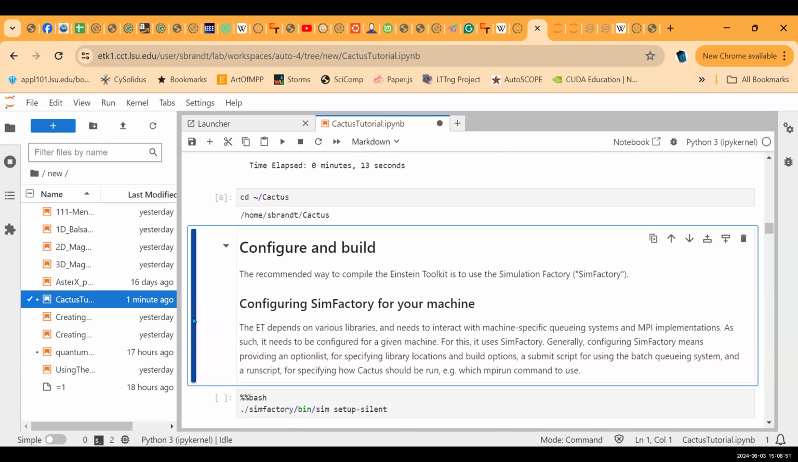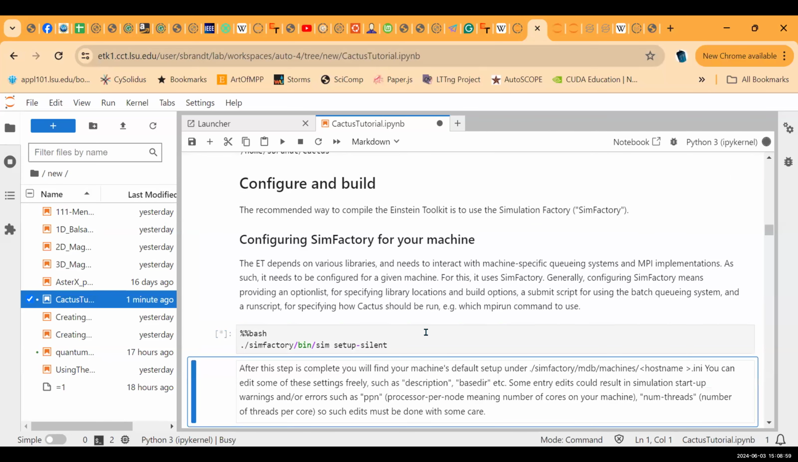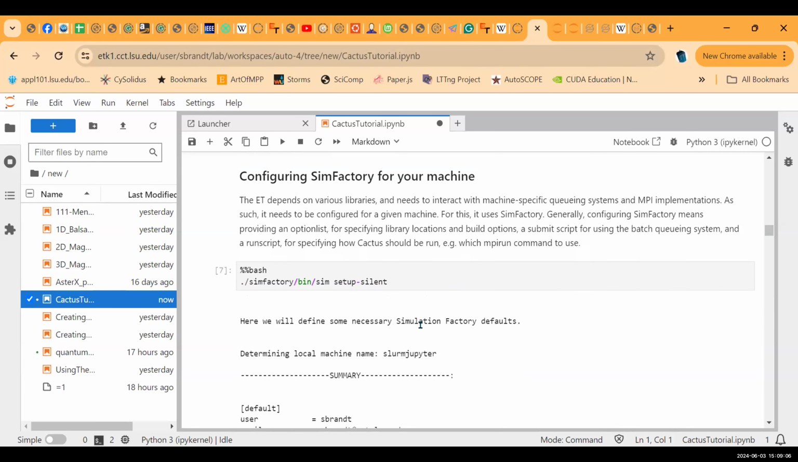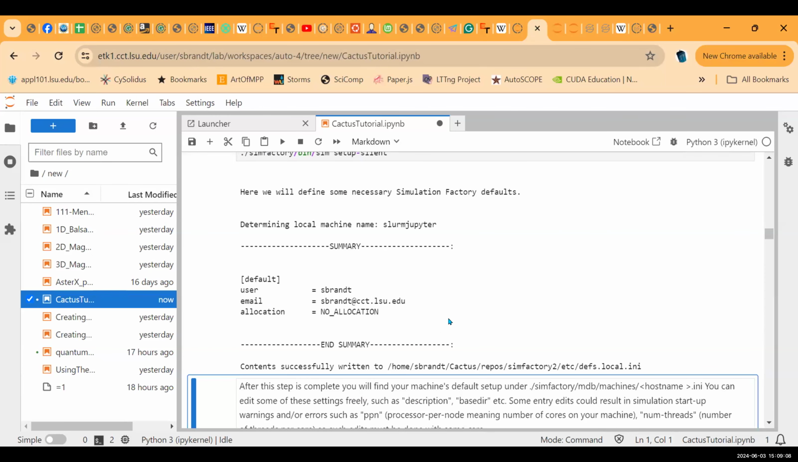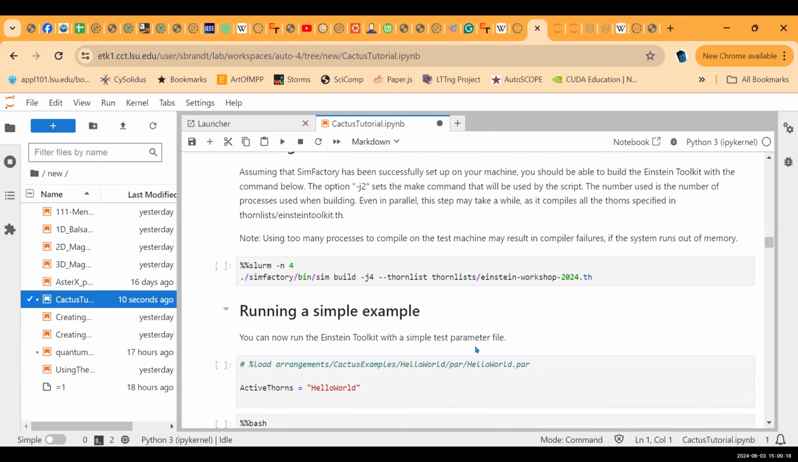And we try to keep SimFactory up to date for the major supercomputers that we use. All right, so the first thing you need to do if you're going to use SimFactory is invoke the setup silent command, where SimFactory does an initial configuration of itself. It just keeps track of my email address and who I am, and whether I have an allocation or not at the moment.